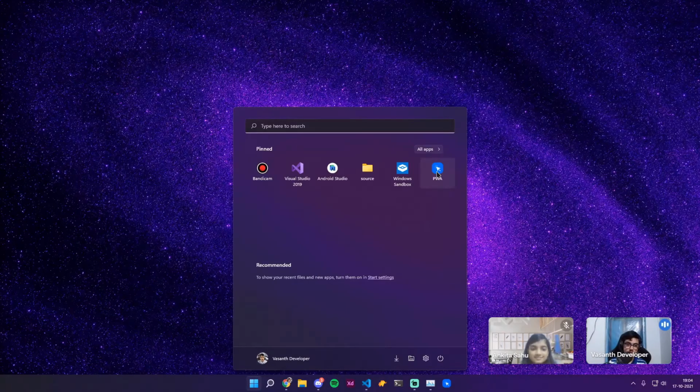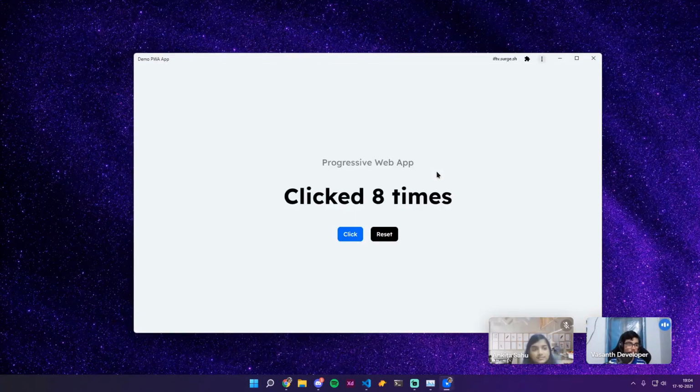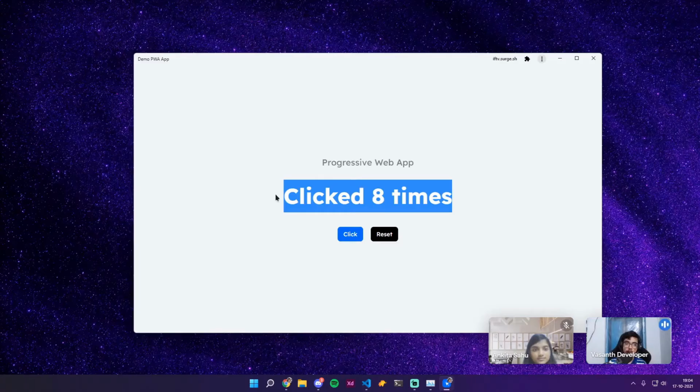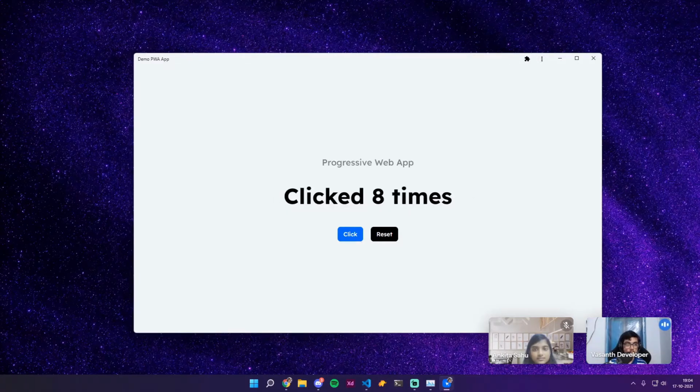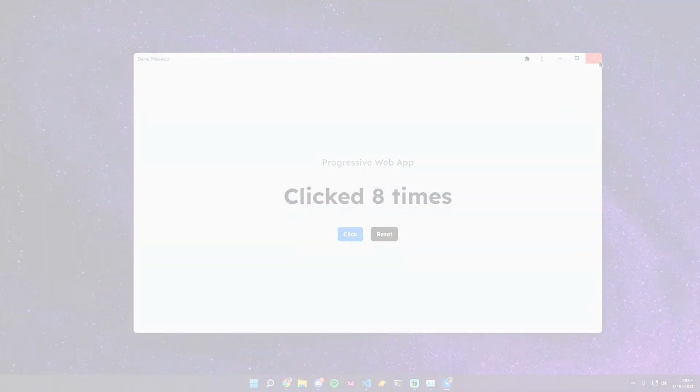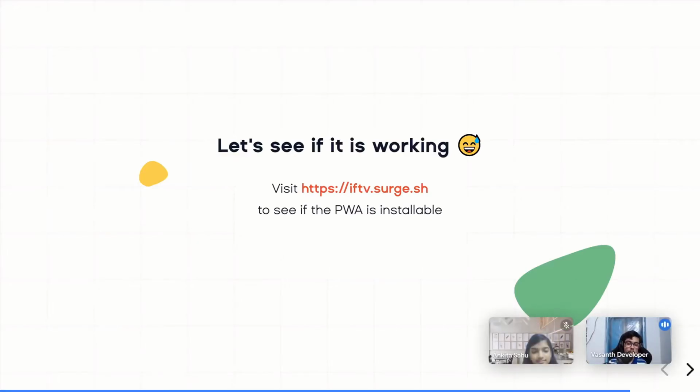Cool. So now as soon as I click on PWA, the app is quick, the app is fast, and it remembered how many times I clicked. So it is working perfectly fine. All right. Now that we have a PWA, I did show you how exactly PWAs are working. I want you to tell me in the chat how many of you have tried, and for how many of you did it work out.